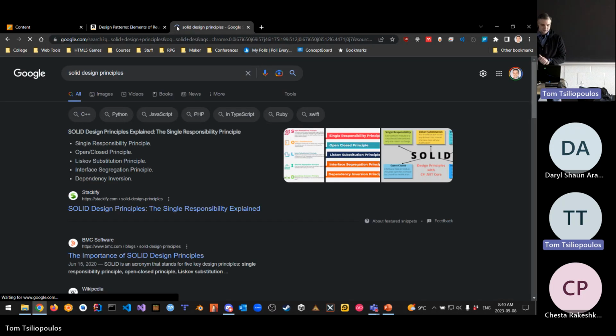No? No. SOLID design principles: the single responsibility principle, the open-closed principle, the Liskov substitution principle, the interface segregation principle, and the dependency inversion principle. We're going to talk about those in detail, not this day, but on other days.